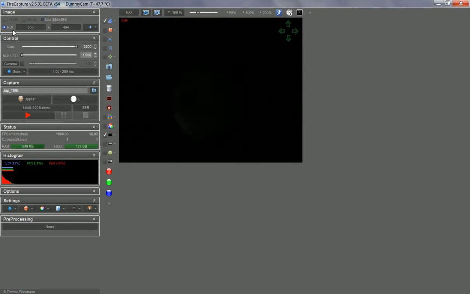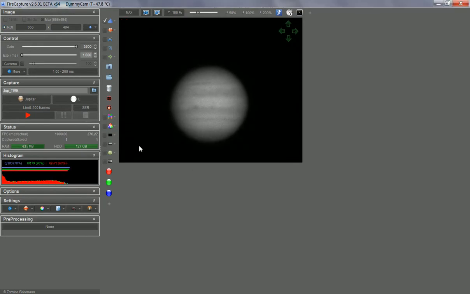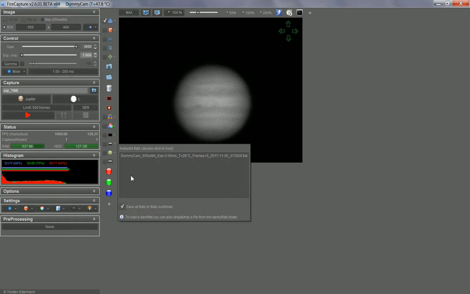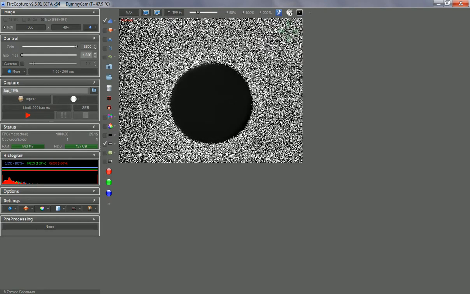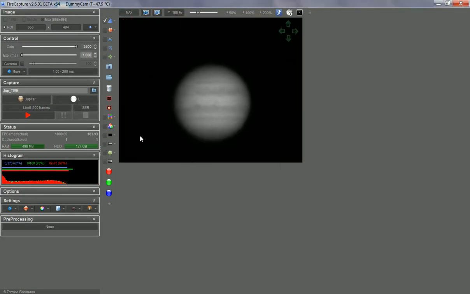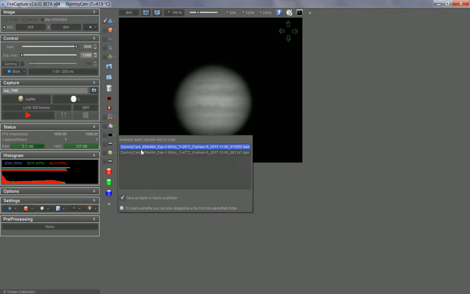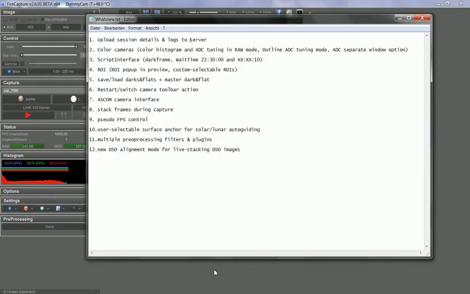The same applies for flat fields. You can also pick the option if you would like to save the flats in the flat folder, so you can load them again from the list here. It doesn't make much sense to use a flat for Jupiter here, but you get a feeling how it works. So you can just quick pick the flats and darks from the list or drag and drop them from the folder.